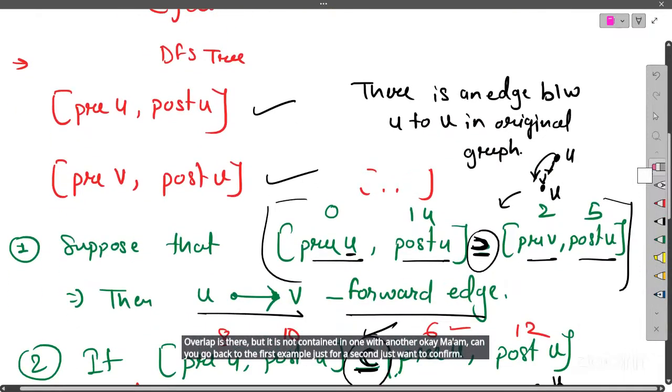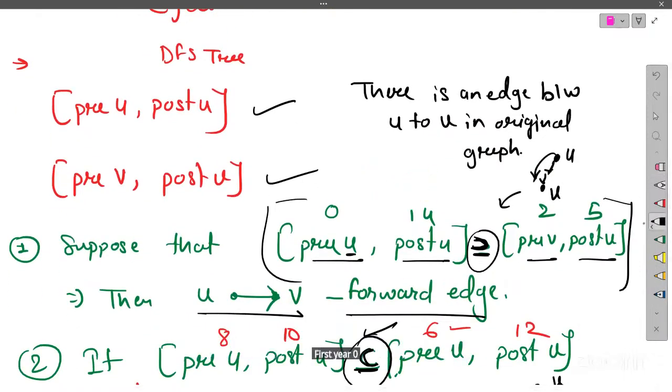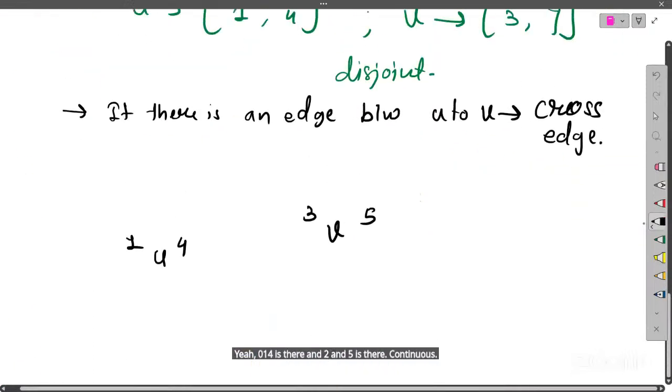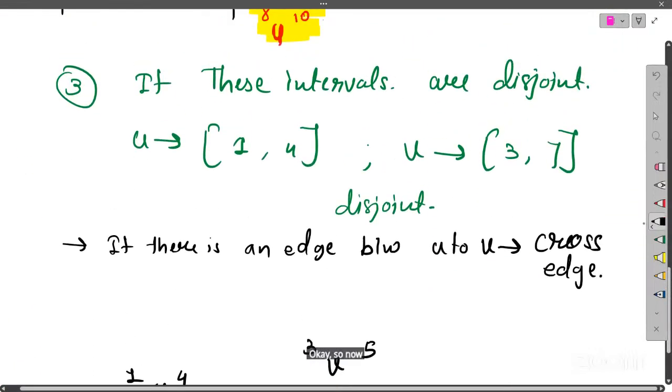First example. Here 0, 14. So 2 and 5 are also contained. Okay, understood. 0, 14 is there and 2 and 5 is there. Containment is clear. Now here they are not contained in any one.